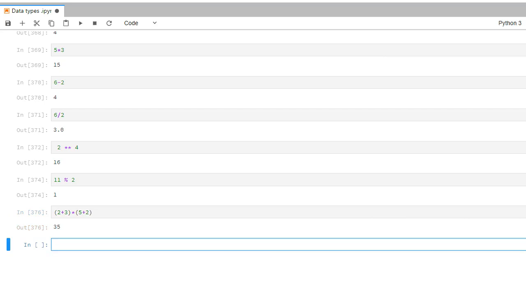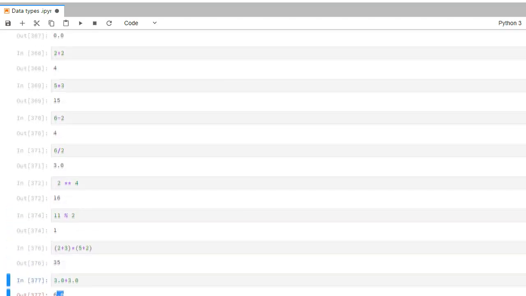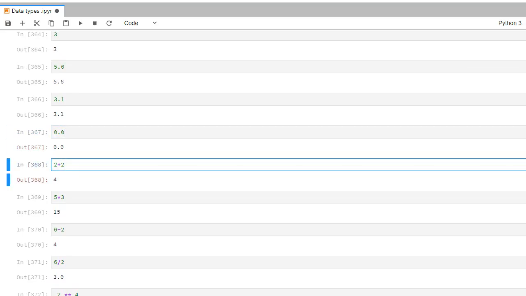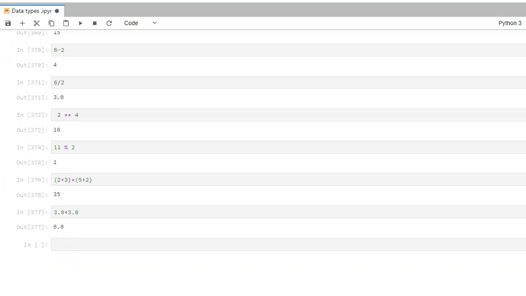So that's all there is to arithmetic operations using integers and floats. For floats you can just use the floating numbers and perform the same operations. So that still gives a floating number as an output, where here the integer number was given as an output. So keep that in mind.